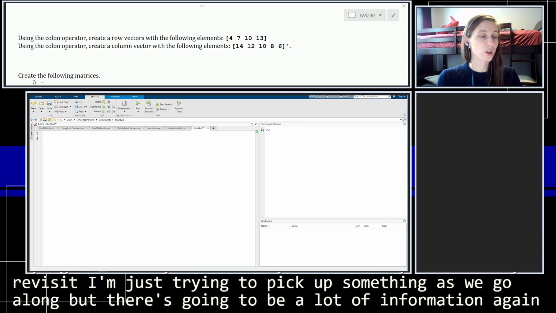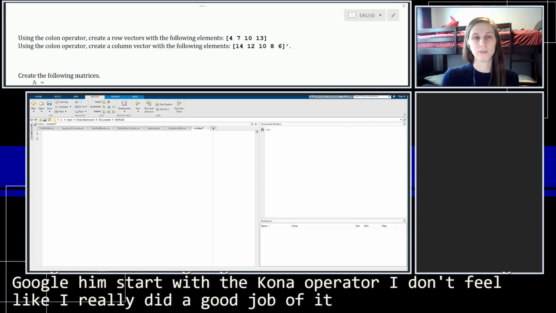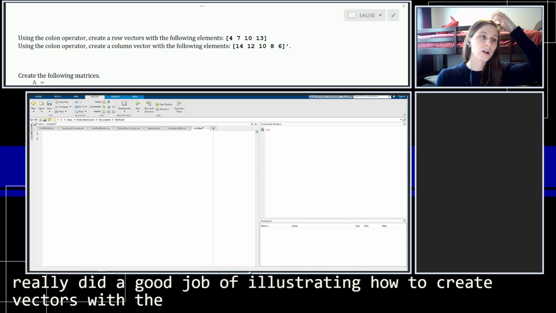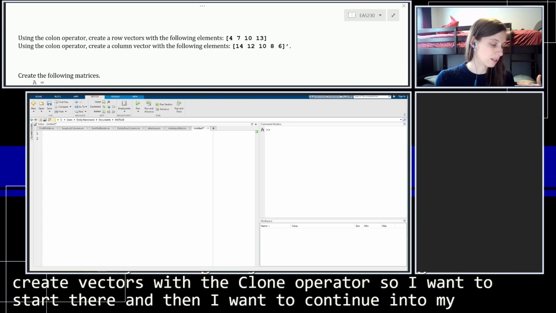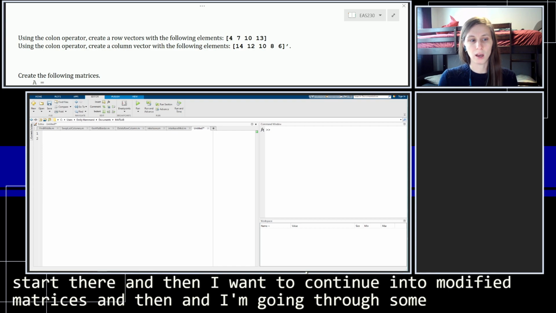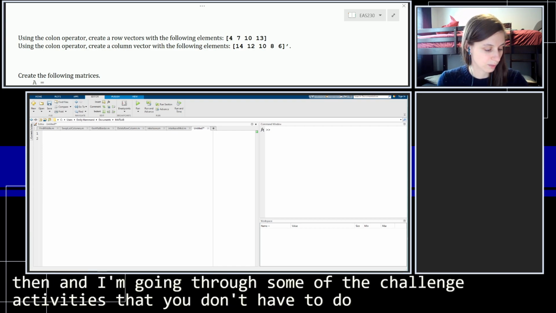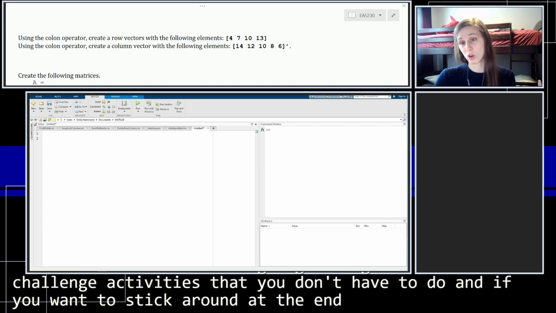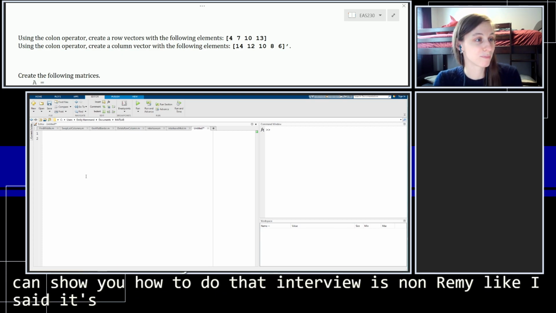So let's go ahead and start with the colon operator. I don't feel like I really did a good job of illustrating how to create vectors with the colon operator, so I want to start there, and then I want to continue into modifying matrices, and then going through some of the challenge activities that you don't have to do. And if you want to stick around at the end, I can show you how to do that interleave mod, Remy. Like I said, it's very sophisticated.